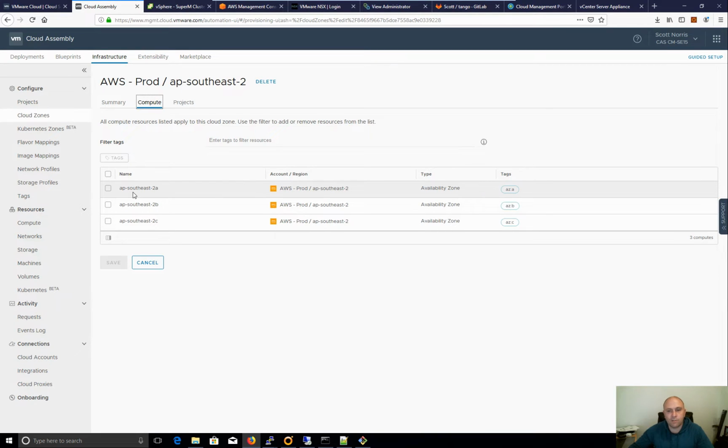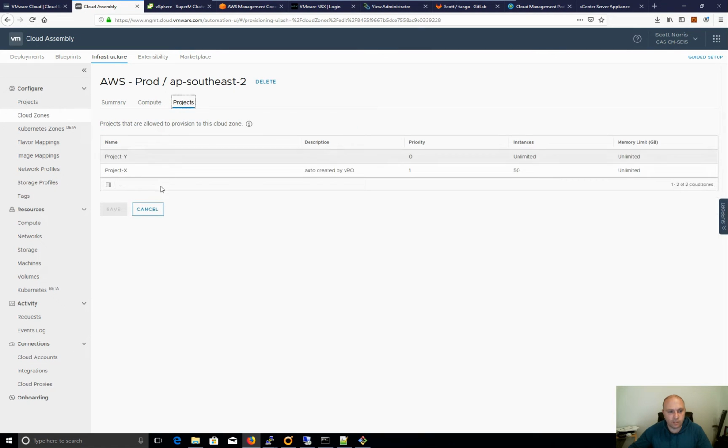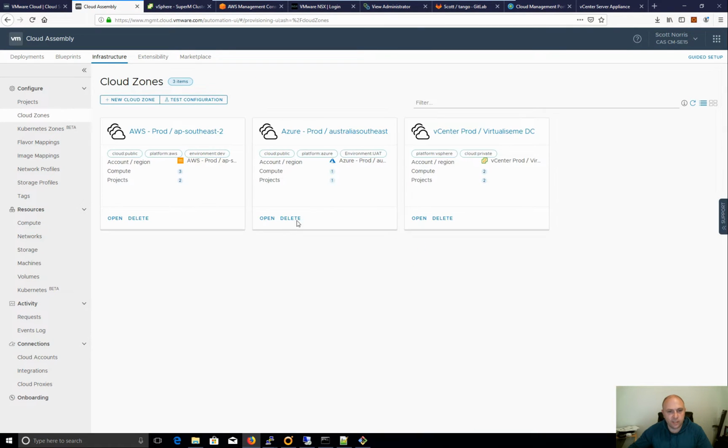Now you can see you can go even further. I've got tags here, so AZ A, B, and C. These could be for different things. Maybe C is for DR, so you could have DR true and the rest DR false, for instance. You can even start seeing how you can build these tags and the relationships between them. And then you've got projects. I'll go into that in just a second.